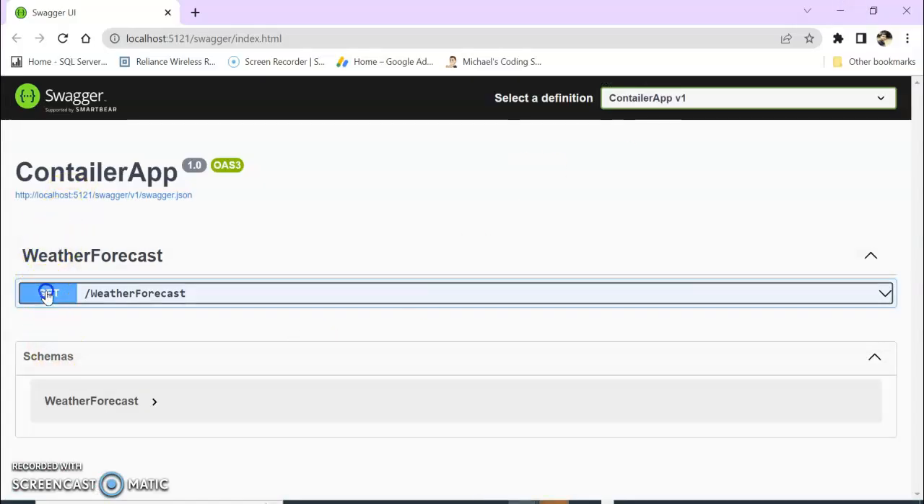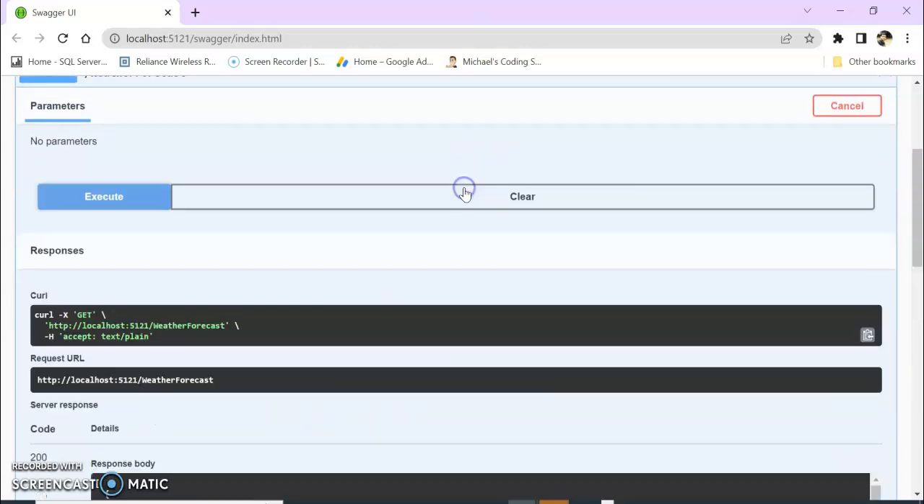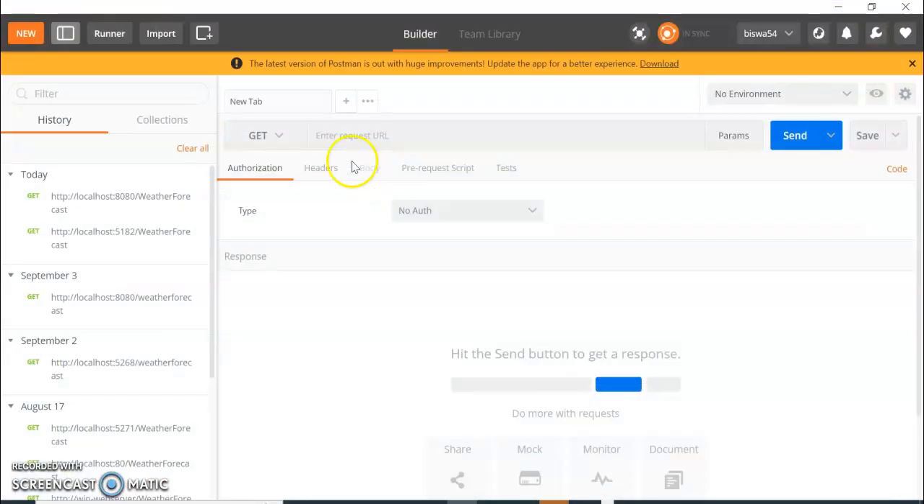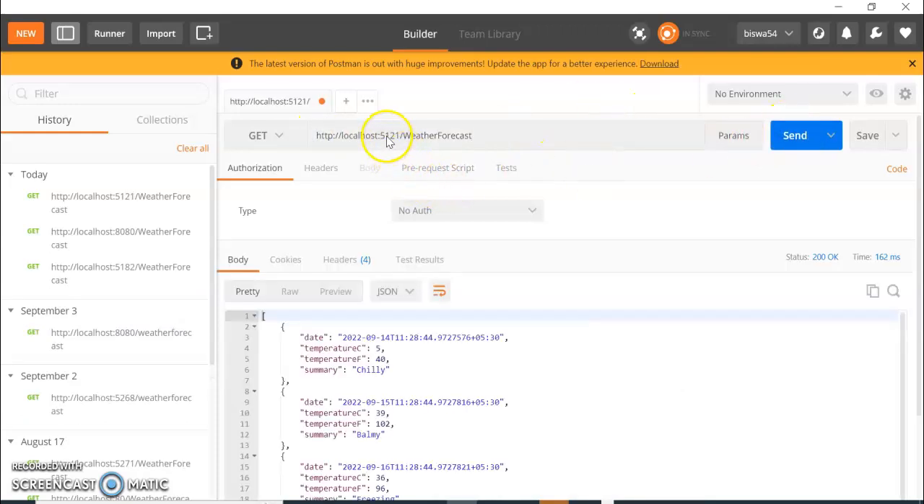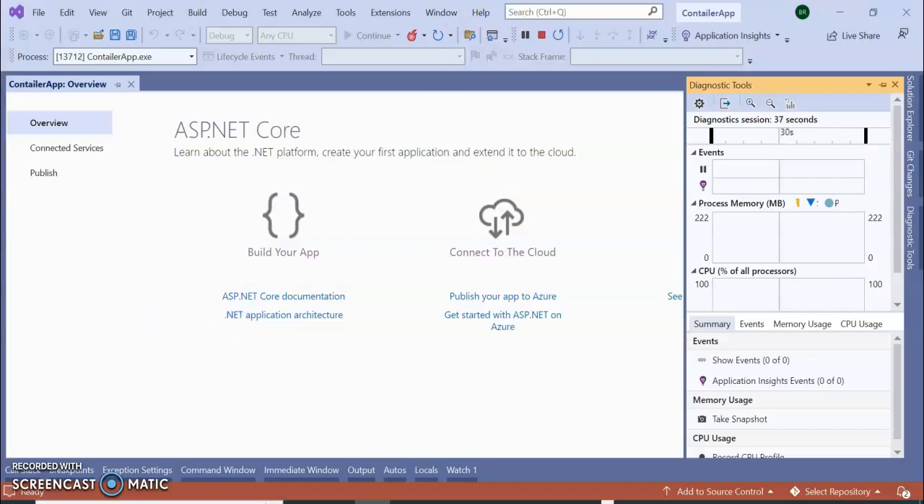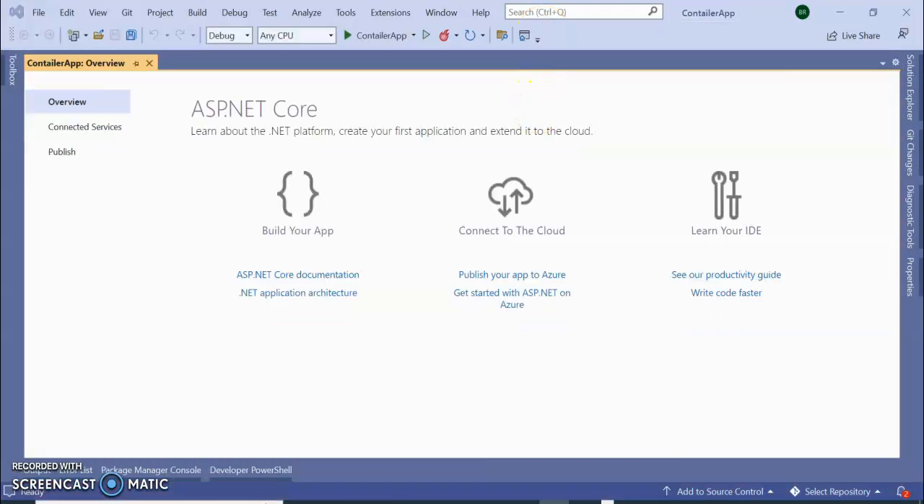So you can see the application is running. If we go to try it out and execute, this is our endpoint or URL. We can go to Postman and create it there. Also see the port number is 5121. Now let's open Visual Studio, stop the application and implement the containerization.